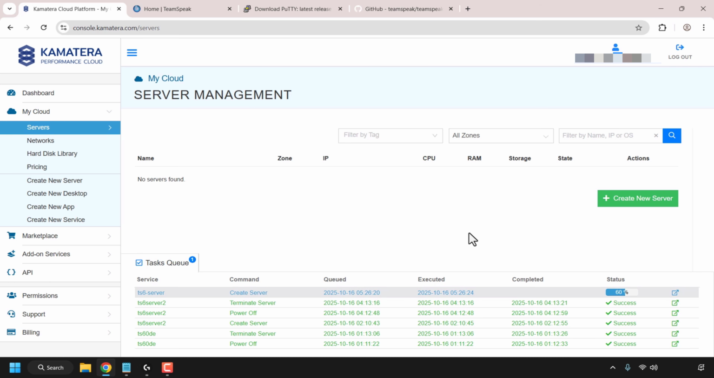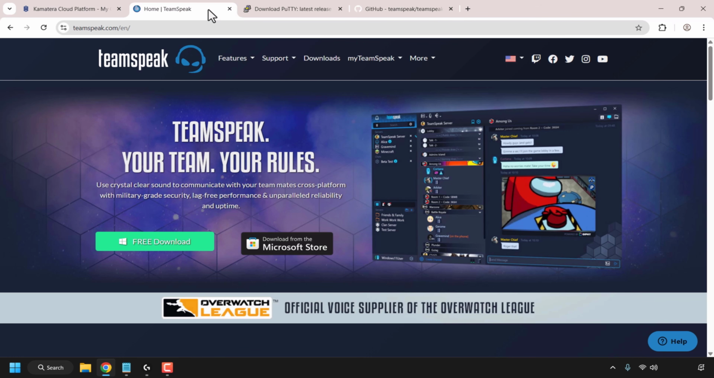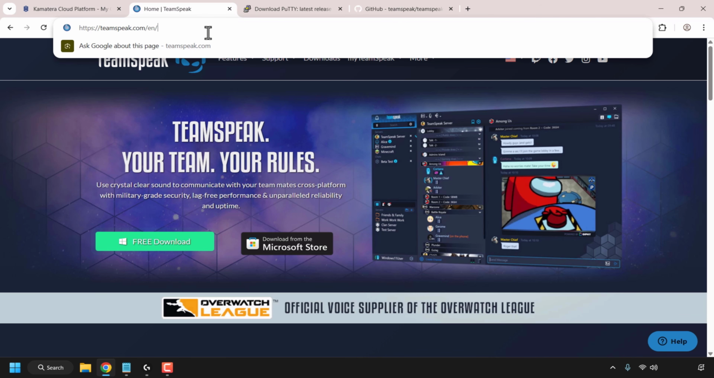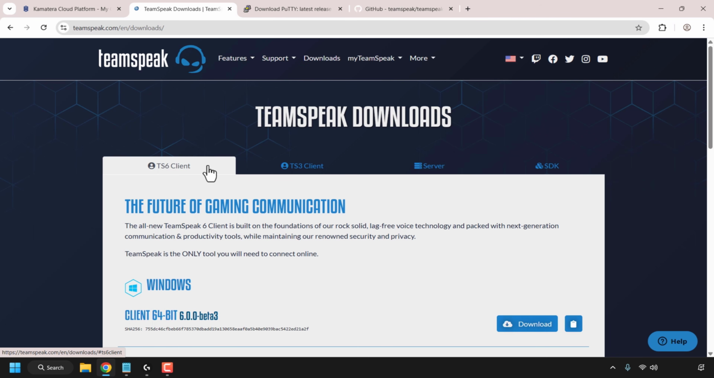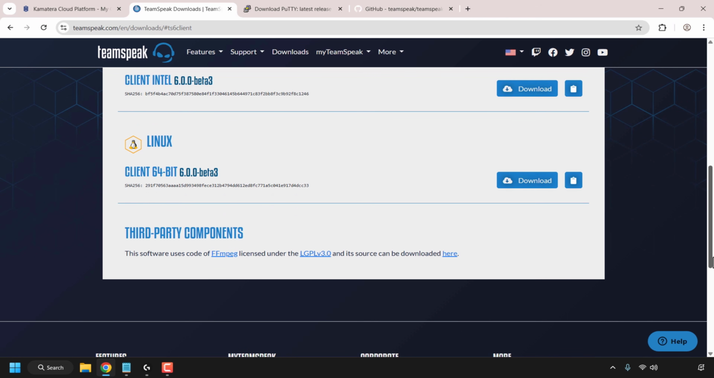So I'm going to click on my other tab here at the top of my browser, and you're going to open up a new tab and navigate to teamspeak6.com. Once you're here, at the very top, click on Downloads. Then click on TS6 Client. The TeamSpeak 6 client is a cross-platform application. It is available on Windows, Mac OS, and Linux. In future, it will probably support mobile devices also.